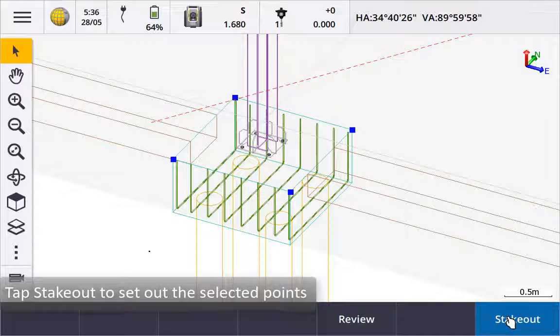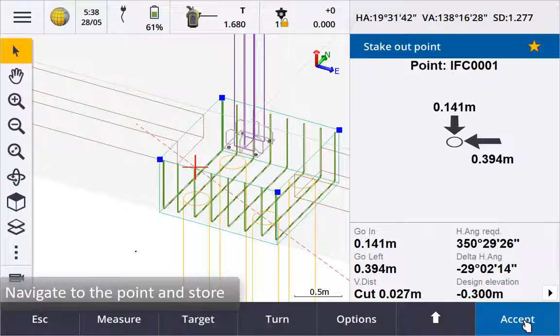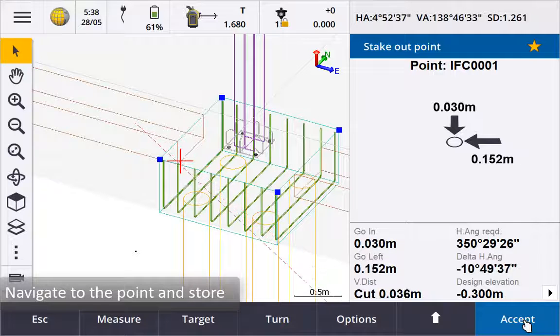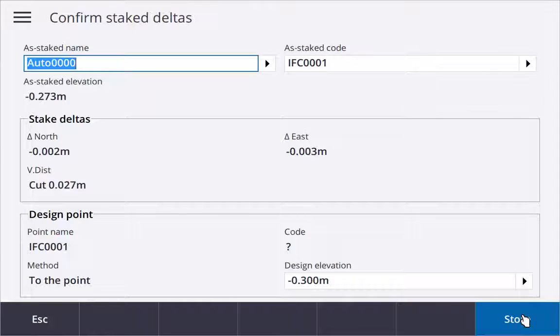Tap Stakeout to set out the selected points. Navigate to the first point using the navigation information displayed. When you are happy with the deltas, store the point. Now we could have very easily set out or checked the foundation formwork using a line too.